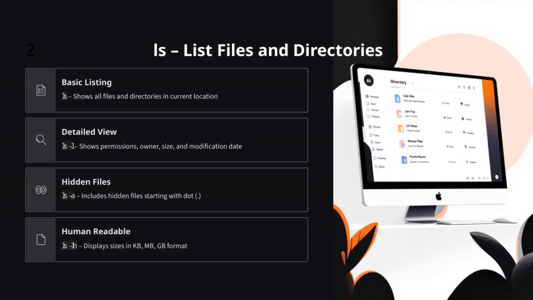Then, there's ls -l, which provides a detailed view of each file or directory. It shows permissions, owner, size, and the last modification date, really helpful for getting a quick overview of file details. Finally, simply using ls without any options lists all files and directories in your current location. This basic listing is great for a quick look at what's present. So, in summary, these options give you flexible ways to view your files, whether you want a simple list, detailed information, or include hidden files. They're essential tools for managing your files efficiently.